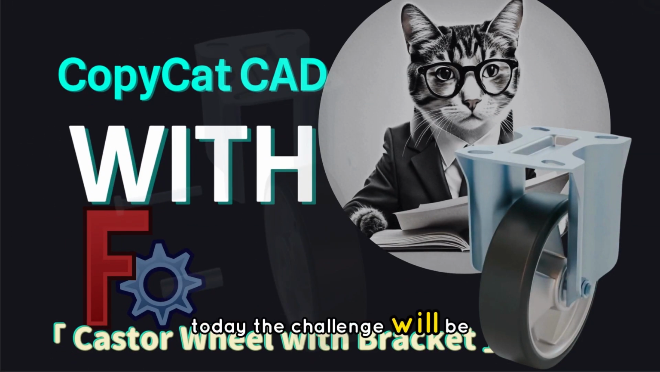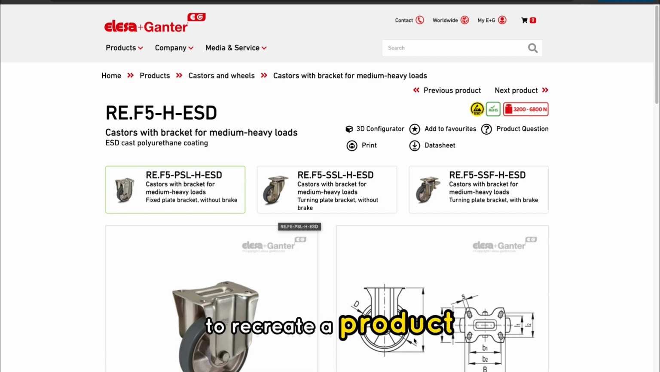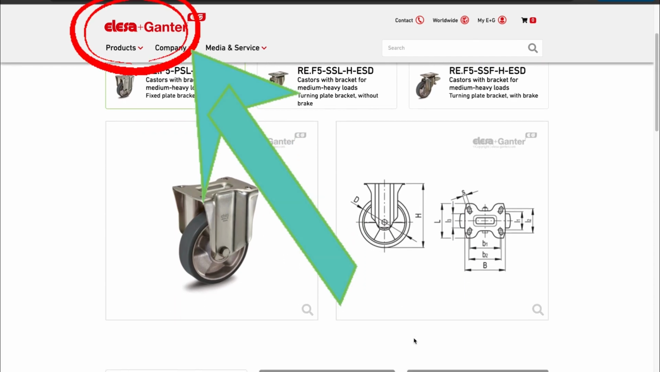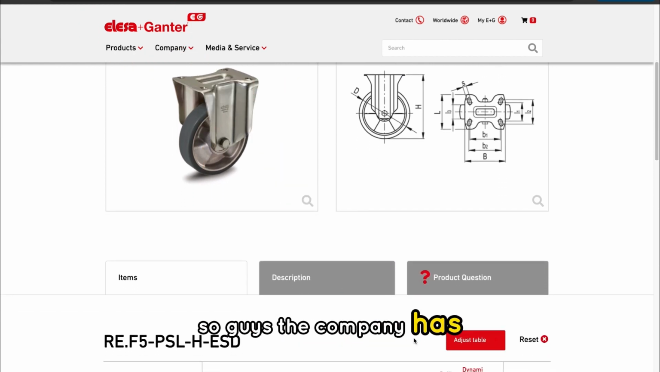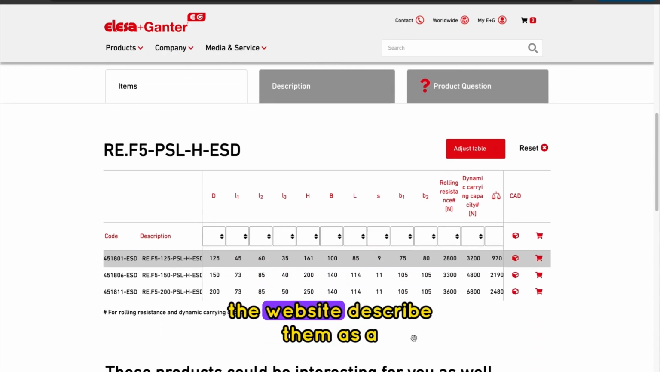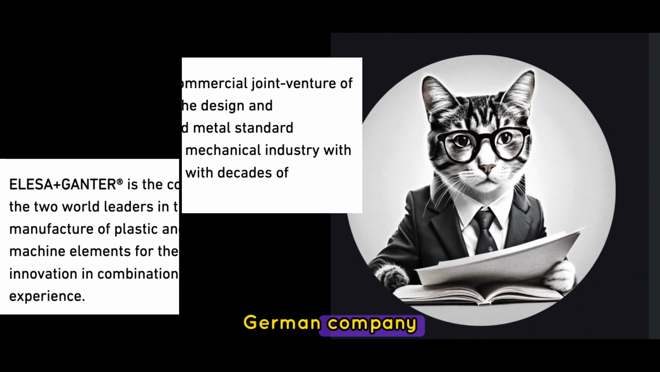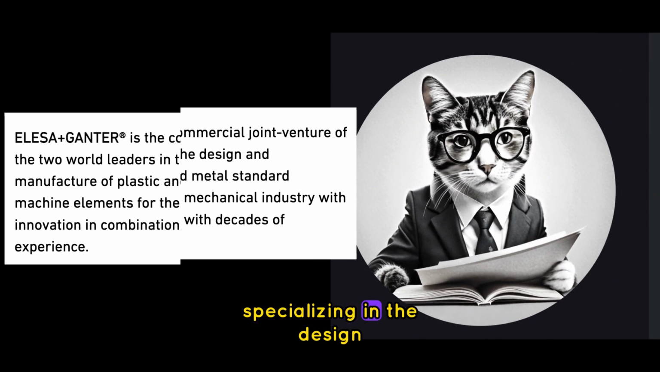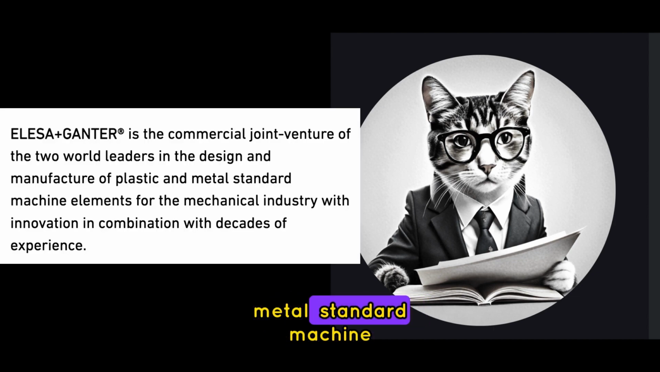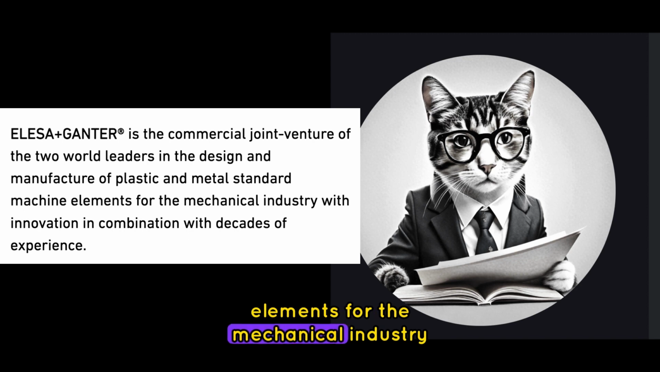Today, the challenge will be to recreate a product sourced from the website of Alexa Genta. So guys, the company has not commissioned me to create an ad for them. However, their website describes them as a German company specializing in the design and manufacture of plastic and metal standard machine elements for the mechanical industry.